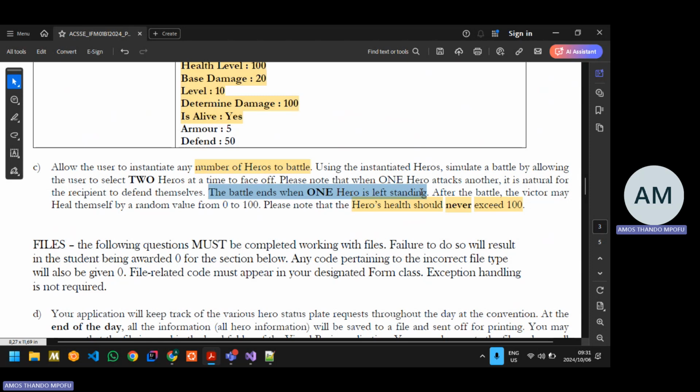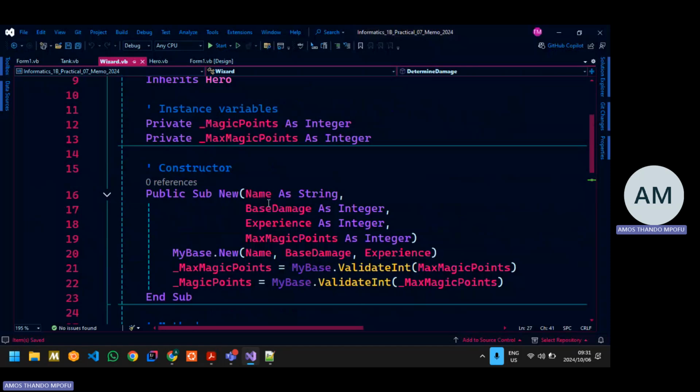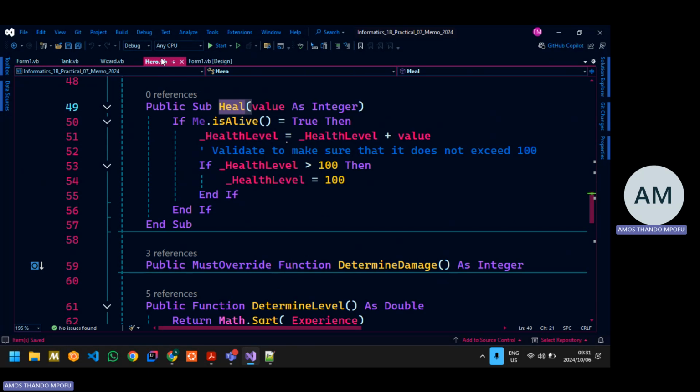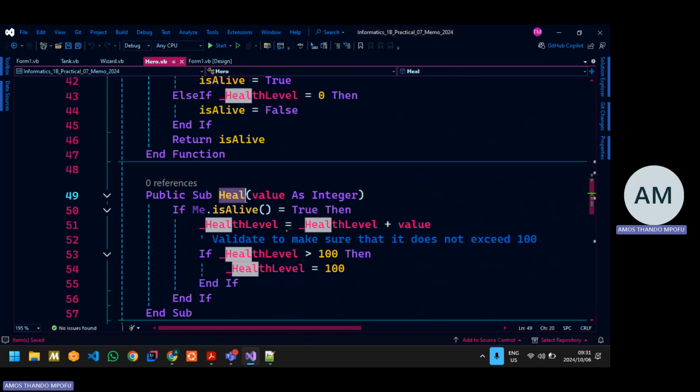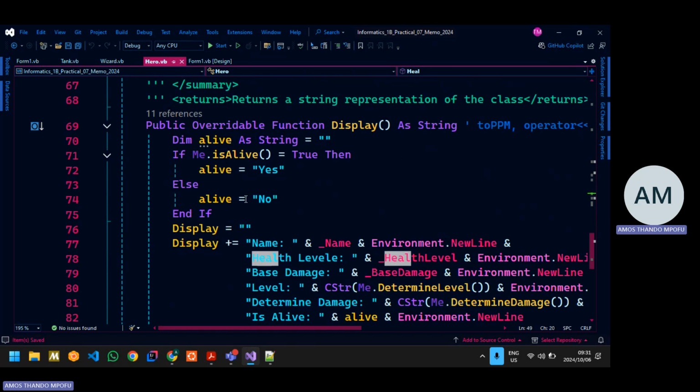So the battle ends when one is left standing. So I'm sure we have to use the is alive function. Remember, we can fight, right? We have all those magic points. The main important thing is these methods: receive damage, is alive, and then heal. And the heal method should only be called if that person is no longer alive, right? So we need to be able to simulate the battle.